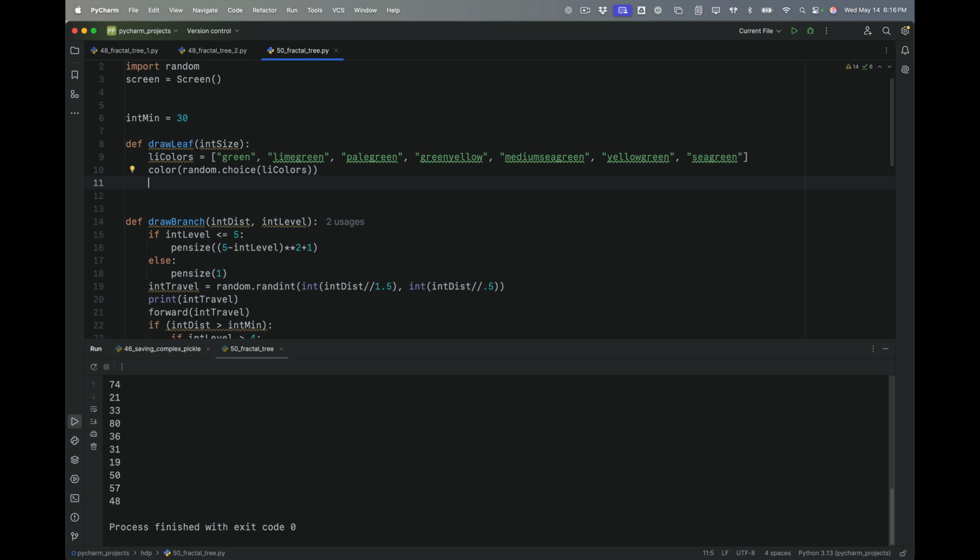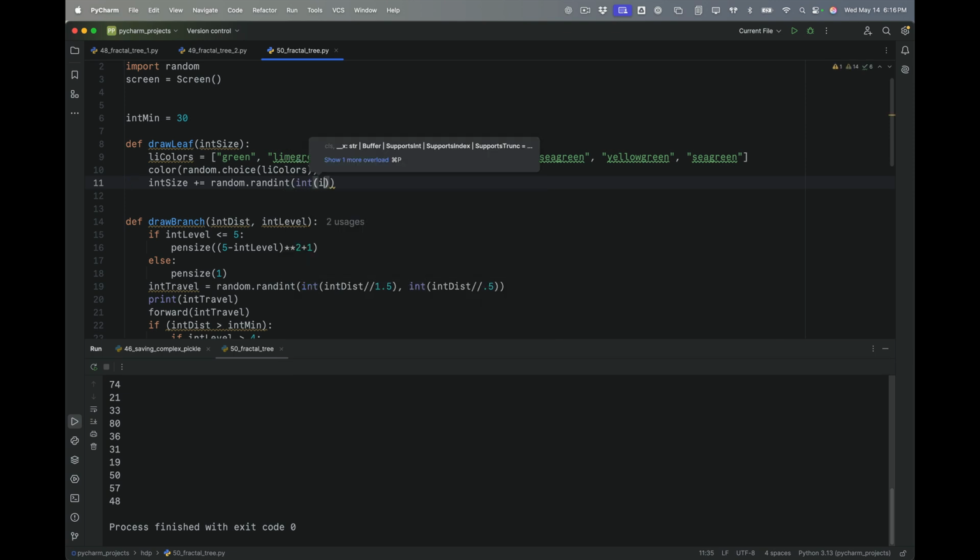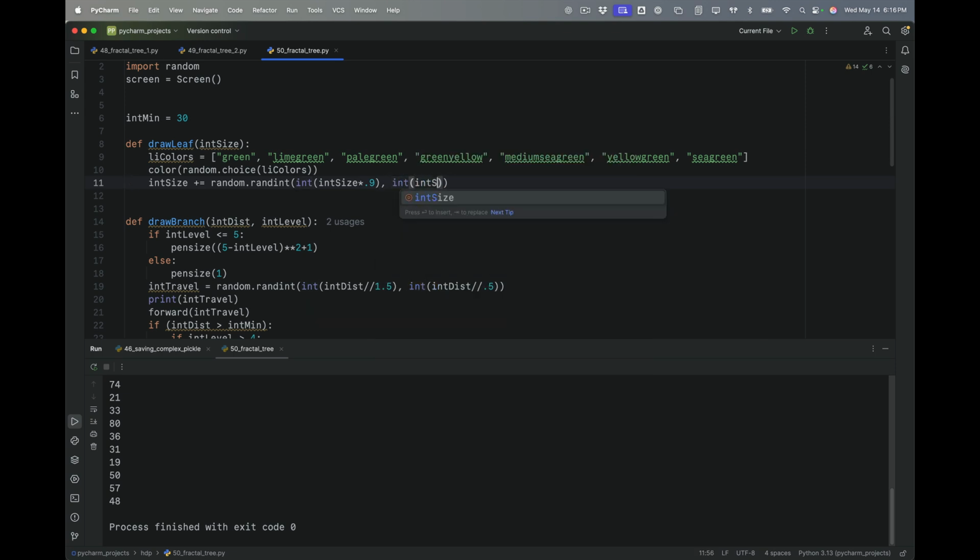And then we want to also provide a little bit of variation in the size. So we're going to say int size plus equals, and we're going to choose a random integer, random.randint, and we're going to provide a range based on the size given. So int size times 0.9, and the upper limit is going to be int size times 1.1.